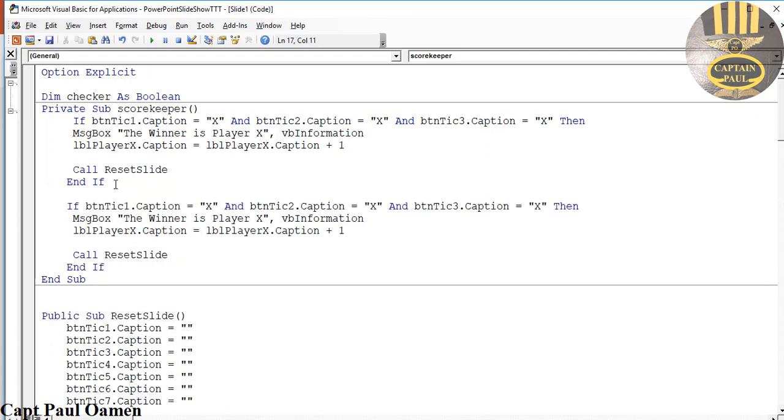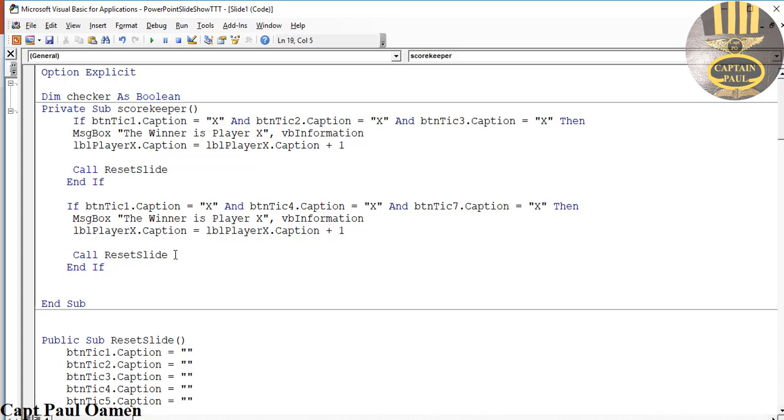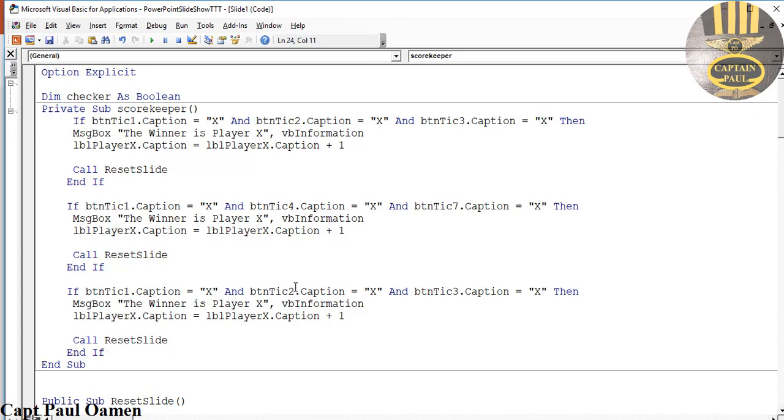You can use else if you want. 147. There. Then the next winning condition, I'm going to make that 159. That would be diagonally across.